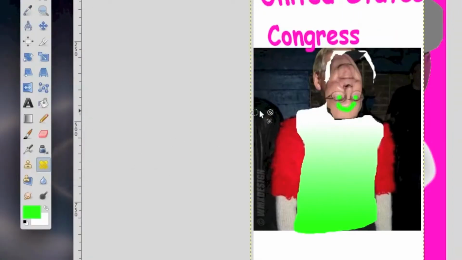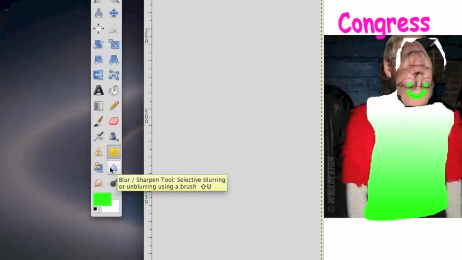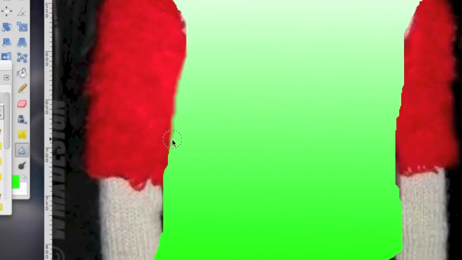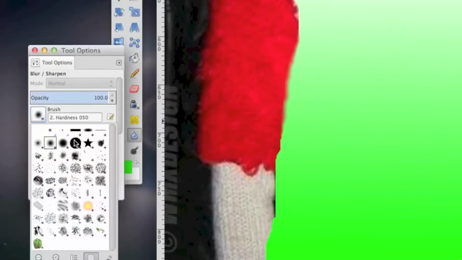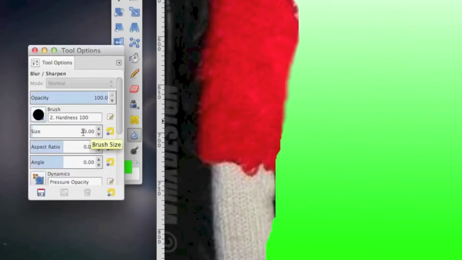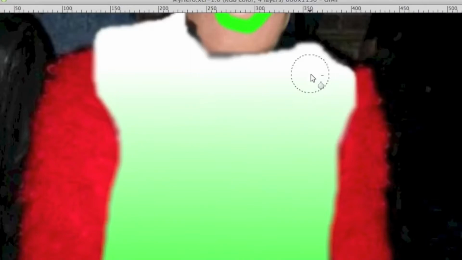The copy tool, perspective tool, and heal tool aren't necessarily useful to us either in this video, so we'll go over them later. The blur tool makes hard edges look fuzzy by clicking and holding your mouse over the edges. You can change the brush or the size of the brush here.